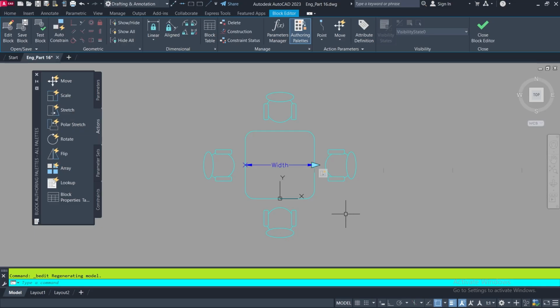For that I am going to apply the array action. Here is the array action button. I am clicking on it. Now I have to select the parameter first against which I am applying this action. Now I have to select the objects on which I want to apply this array action. I am selecting this chair and the chair of this side and pressing enter to complete selection.